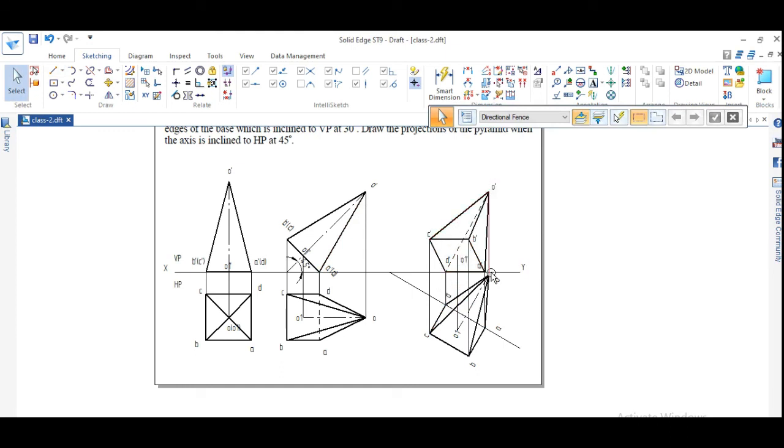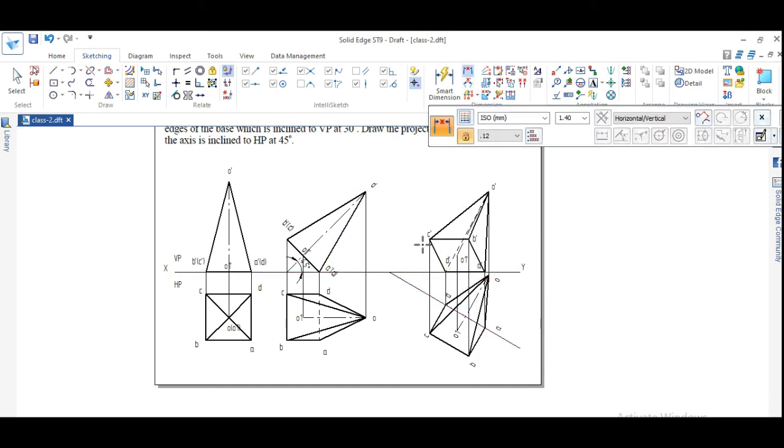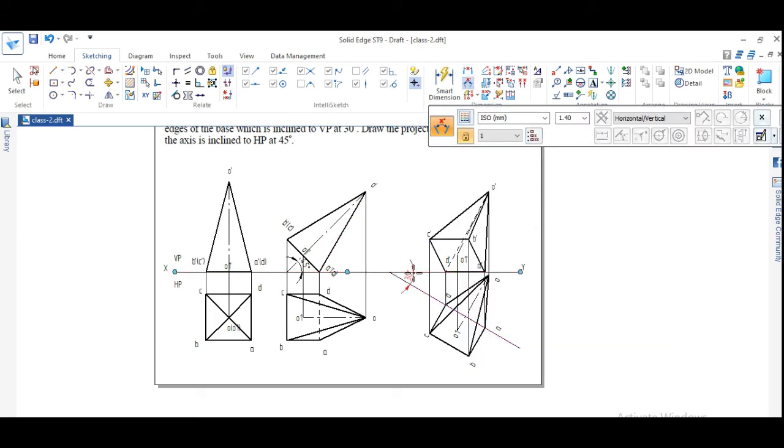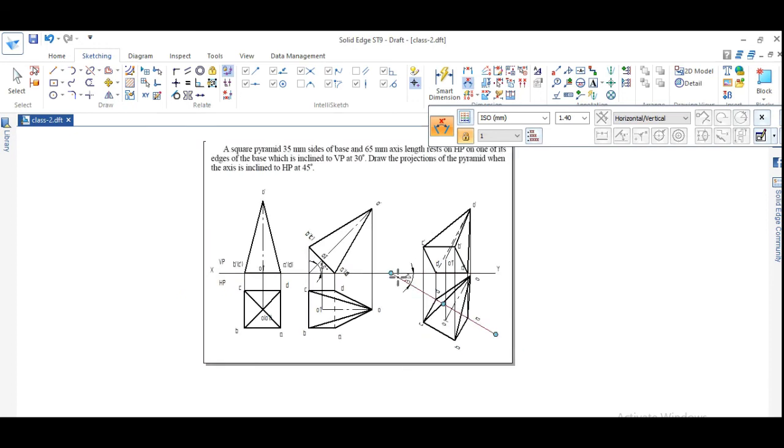The outer line is always visible. So even though D is connected to C, you can see here that D and C is shown in visible line. Why? It is an outer line, so it is represented with visible line. Now what remains is the center line representation, from O to O1 dash. Yes. Then the angle representation. Yes. So this is how it has to be done.